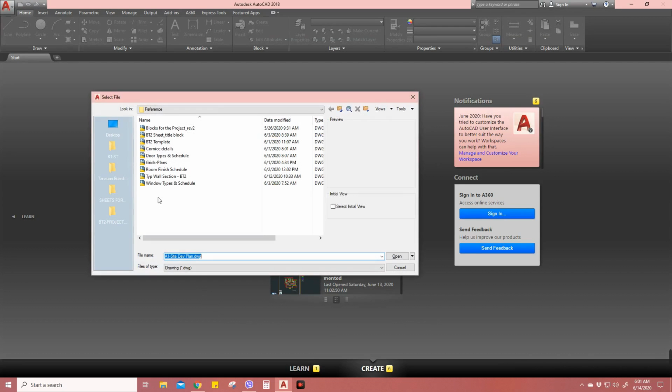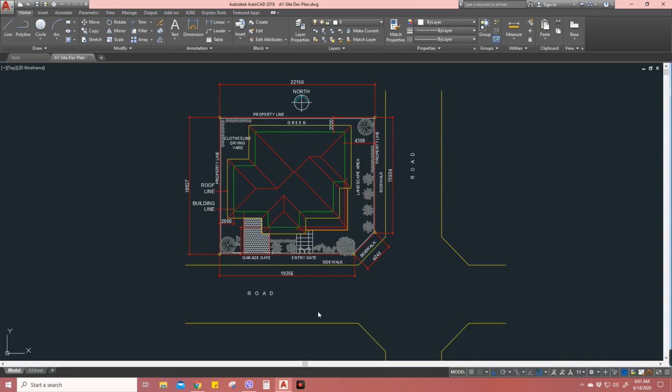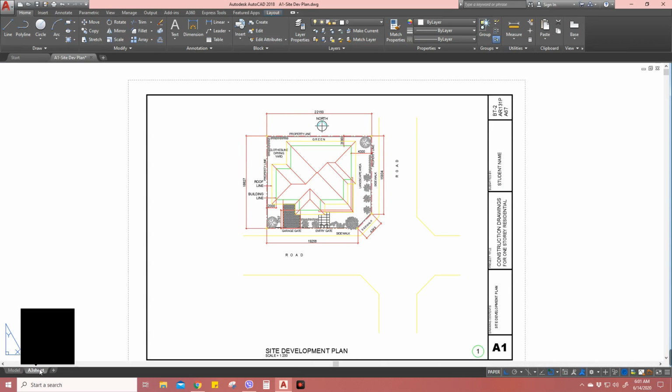Let's open the first sheet file A1-Site plan. These are the contents of the model space. Model space is where you insert XREFs, draw and modify all drawing elements. Now let's click this tab to switch to the layout or paper space.